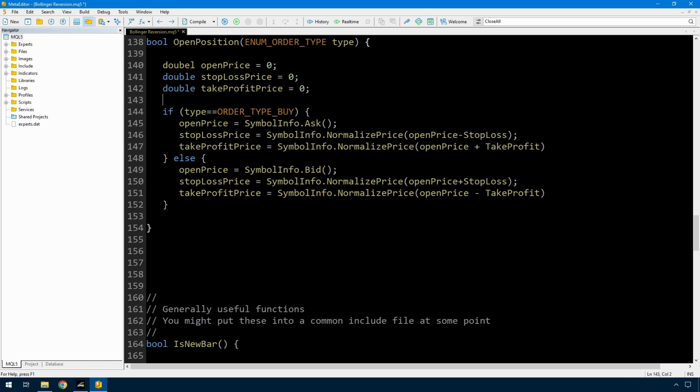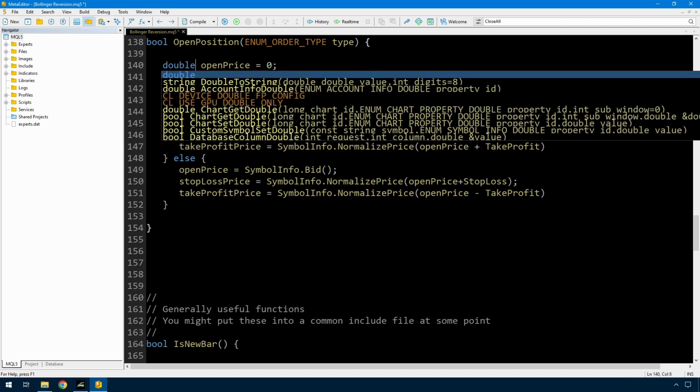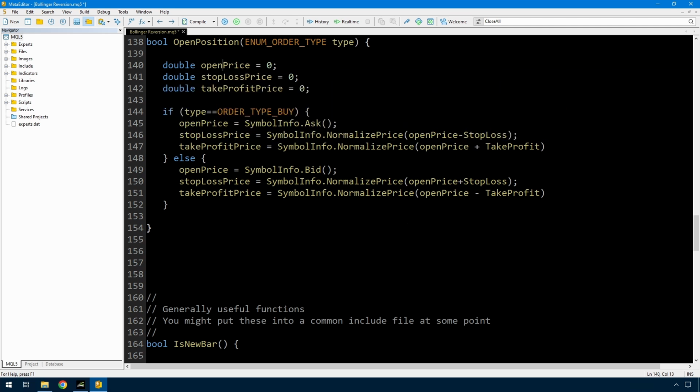Okay, all that's happening here, I'm declaring the open price, the stop loss price, and the take profit price. And as I'm looking at this, I realize I could have passed the open price in because it is either the ask if we're buying or the bid if we're selling, and I knew that when I called this function, so I could add another argument there for the open price. But if it's a buy, then the stop loss price is just the open minus the stop loss, and if it's a sell, then the stop loss is the open plus the stop loss, and obviously the opposite for the take profit.